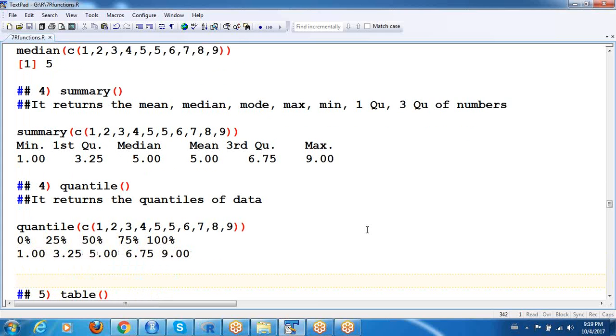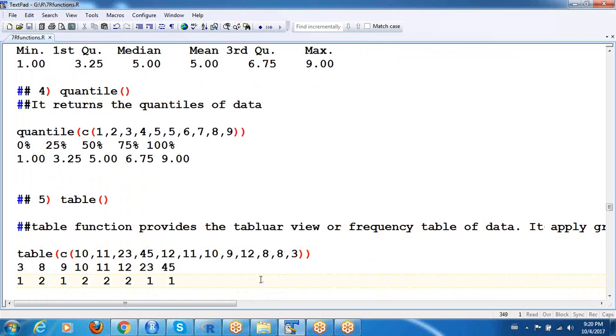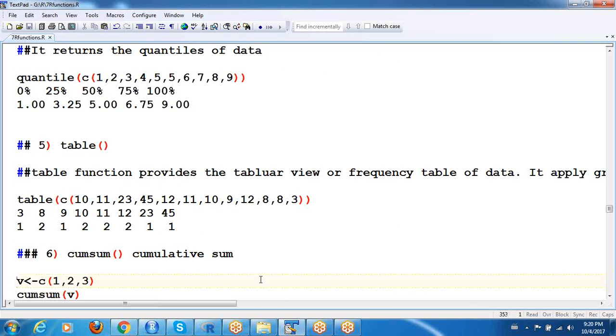Next is quantile. It will return the quantiles of the data. Basically there are 3 quantiles, so they divide our data into 4 parts. Let's say you have numbers from 1 to 100. These quantiles will divide the data into 4 parts with 25% in each section. So 25 will be the first quantile, 50 the second, and 75 the third quantile. But we will discuss it in detail in statistics, conceptually: why do we need quantiles, why do we calculate them, and how they are calculated.